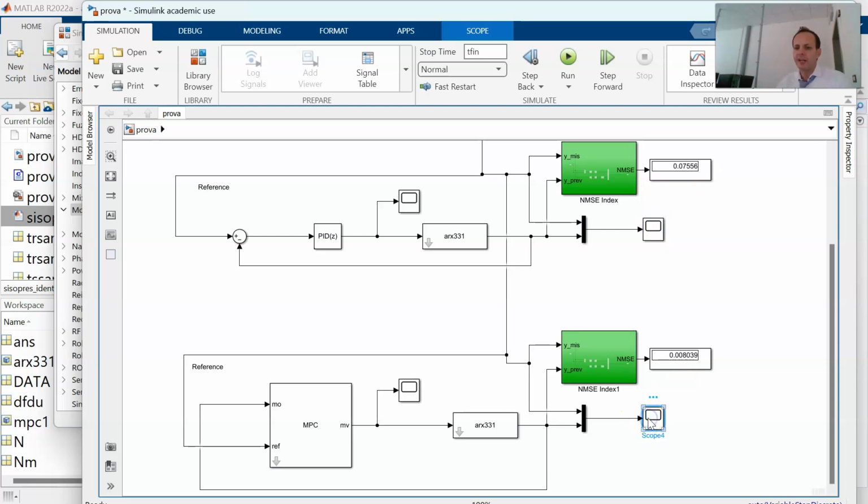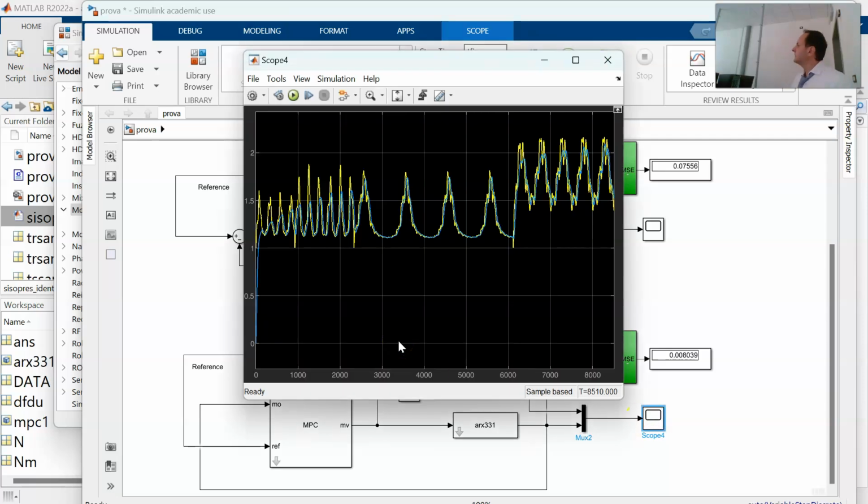And if we check, as you can see here, the output of your control system, in blue, is following quite nicely the reference, which is in yellow. So it means that the model predictive controller is able to improve the performances of your system. So I don't know if you have any question, but this represents how we can use this controller for regulating our system.